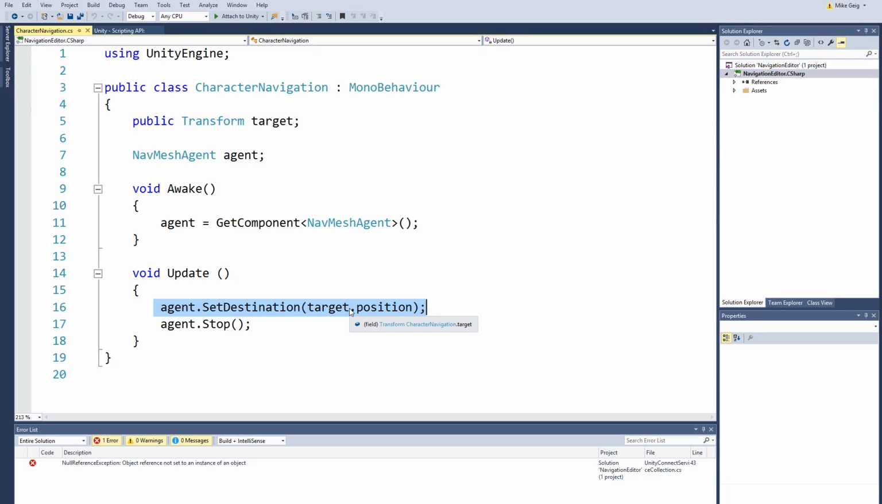One of the questions here real quick: are nav meshes for 3D only, or can you use them on 2D? It is 3D only. There are some third-party assets that have 2D navigation, but the built-in nav meshes are 3D.